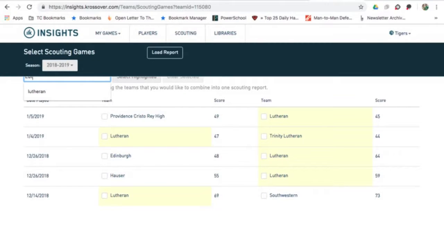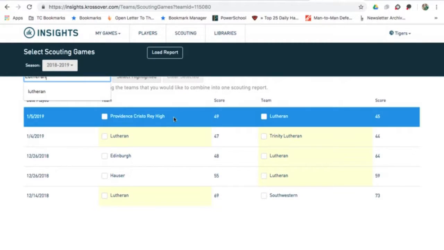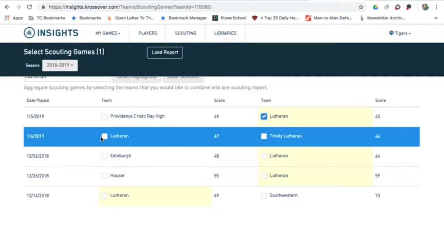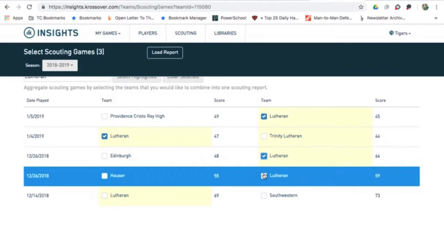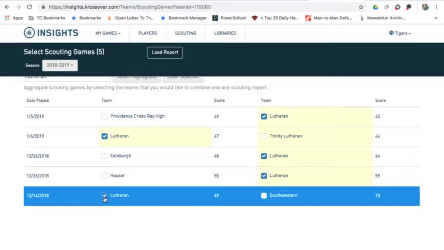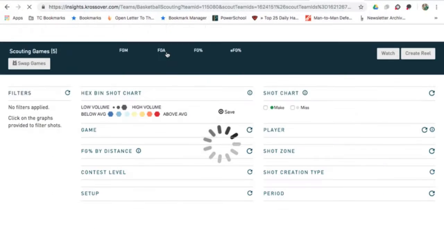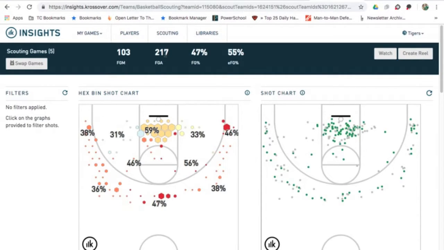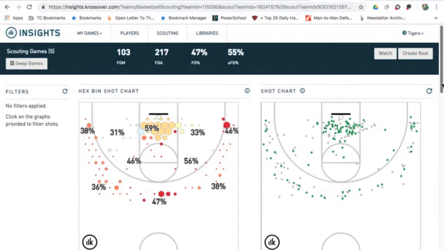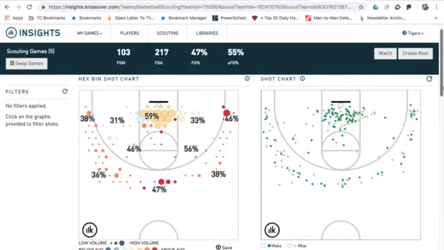With analytics being such a big part of today's game, we use Krossover to prepare our players a little bit better with that in our scouting report. So here I'm selecting 5 videos that we have collected on our opponents. When we collect that information, you can see, and we put it together, we get the team's shooting chart.